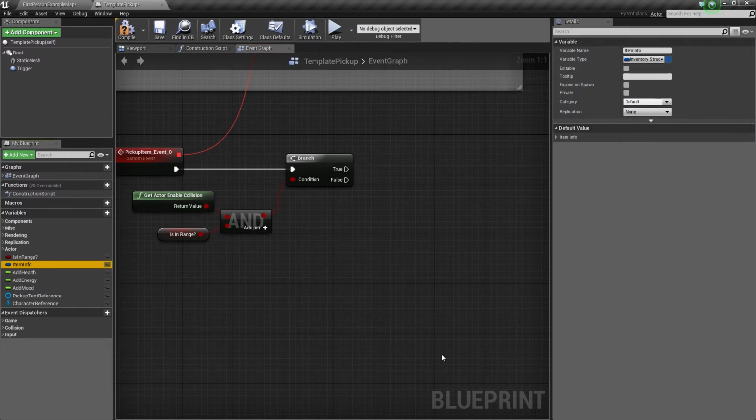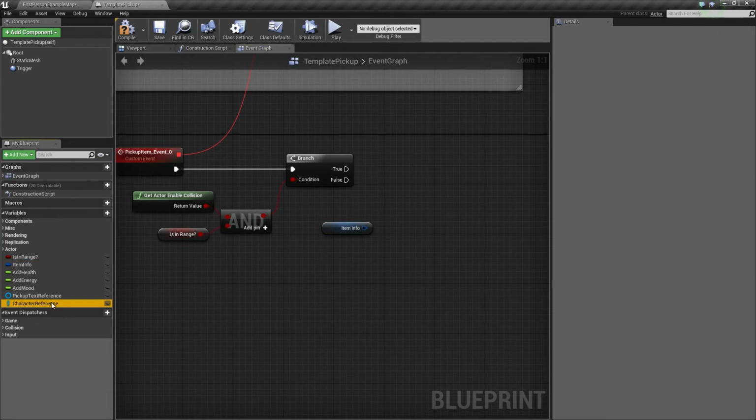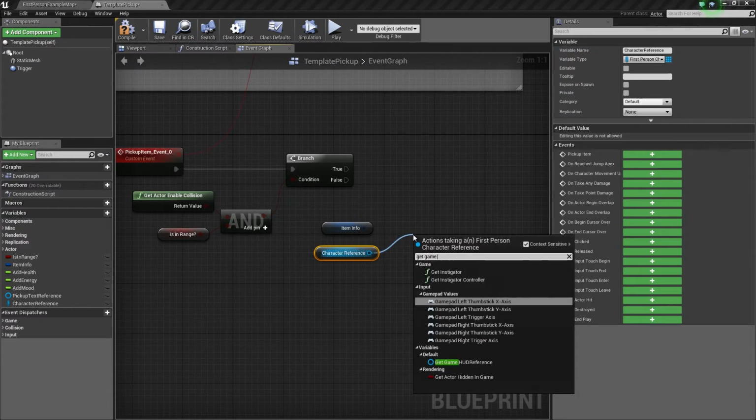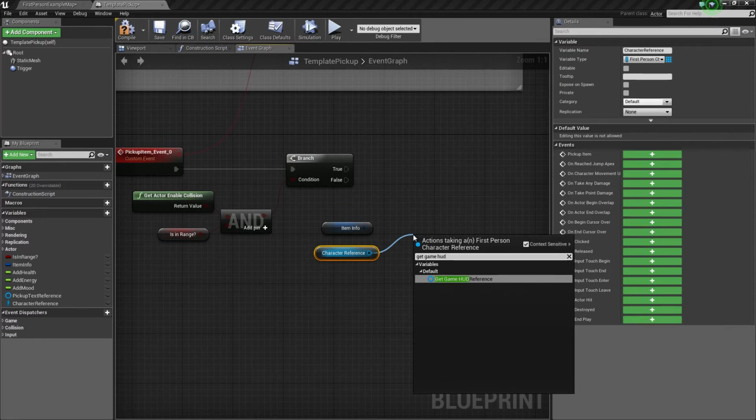So let's grab our item info, because that's the information that we want to add to our inventory, the item itself, the thumbnails, the text. We want to add this to our inventory. So let's go ahead and hold Control and drag this into the graph. We also need to hold Control and bring in our character reference here. So let's hold Control and bring that in. And from our character reference, inside of our first-person character blueprint, we have reference to our game HUD. So let's drag off of character reference and say get game HUD reference. So there's our game HUD reference. Let's go ahead and get that.